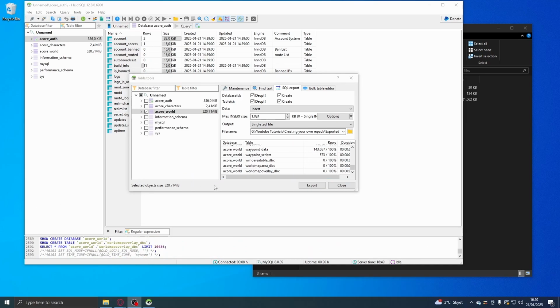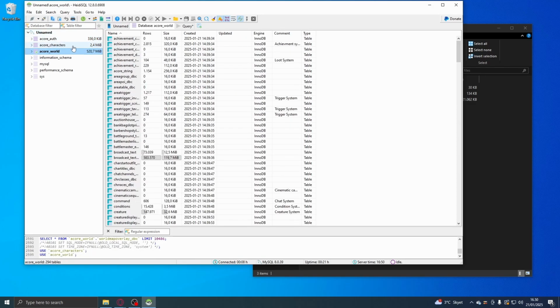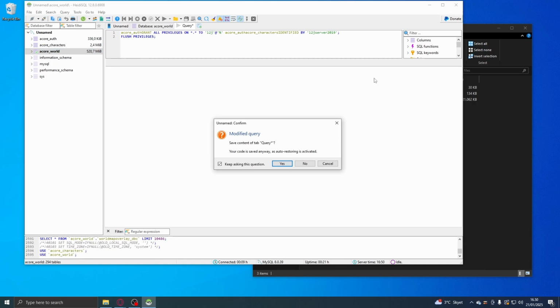And we are finally done. So now just hit close here, and you can actually close down HeidiSQL now because we are done. We have exported all the tables and databases. So everything has been exported. So now we can basically close down HeidiSQL, and this will probably not pop up for you. So just say no if it does.